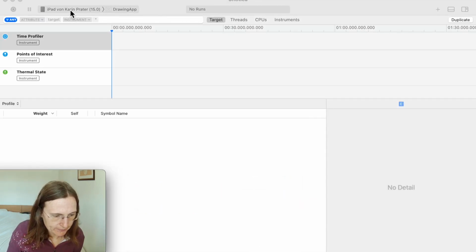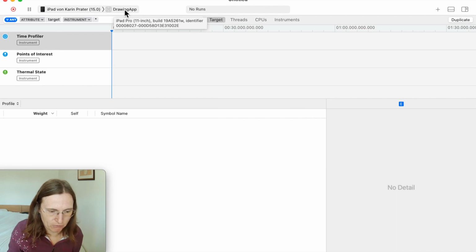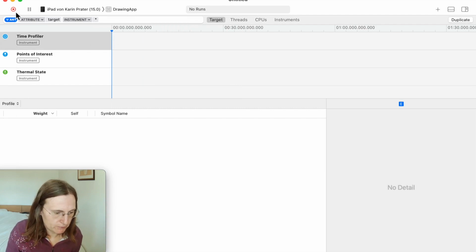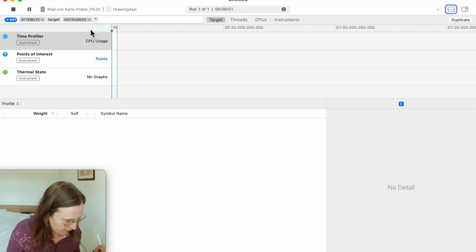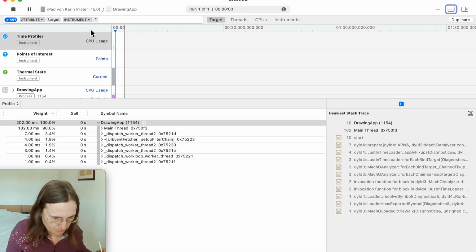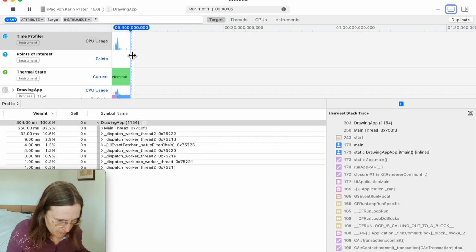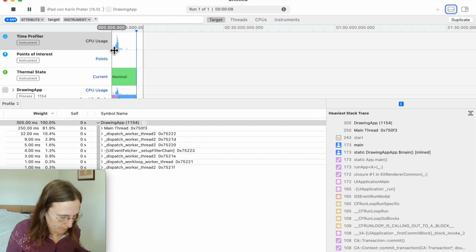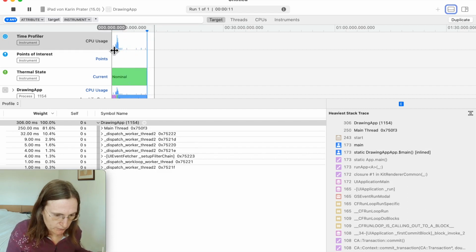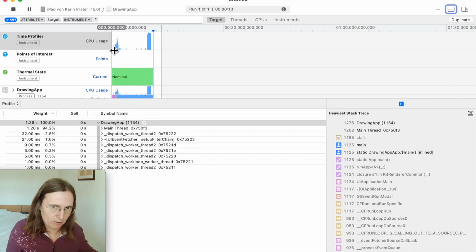So we have here my iPhone selected with the app that I wrote selected. You can also switch and profile a different application from here on. So let's just record, and I'm pressing here the record button. So it's launching now the application on my iPad. And you see it's already starting to pick up some data. So I'm drawing here something. I have already quite a lot of drawing on my iPad.